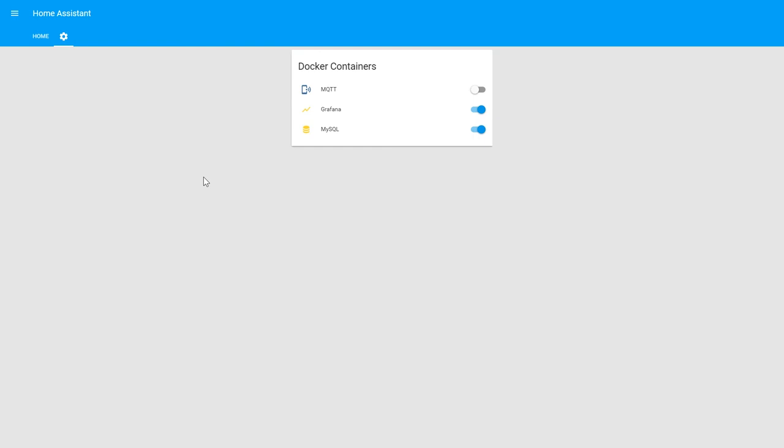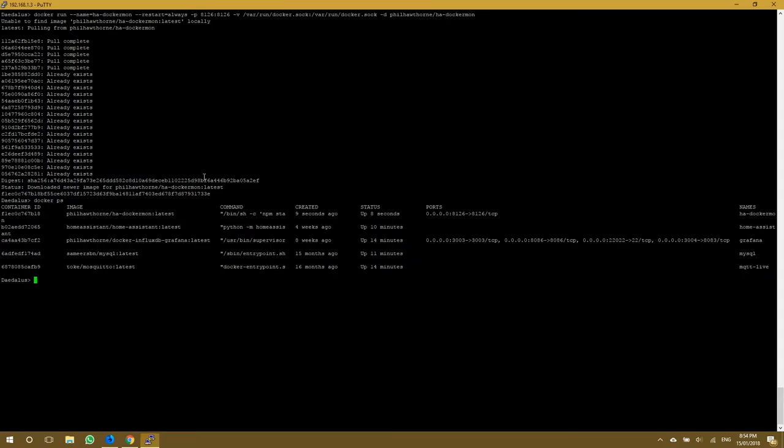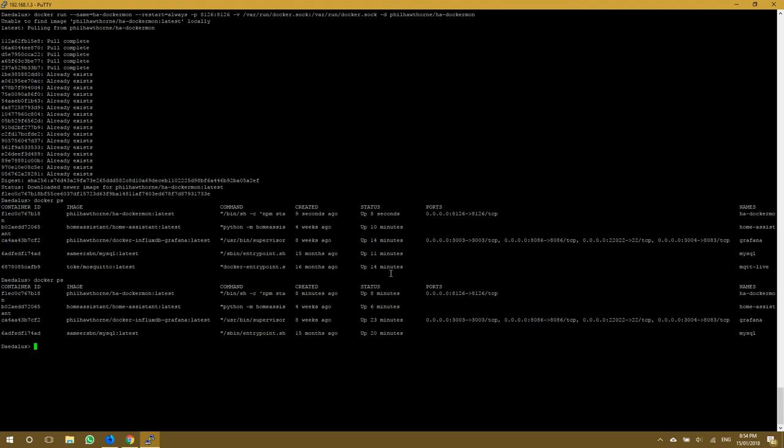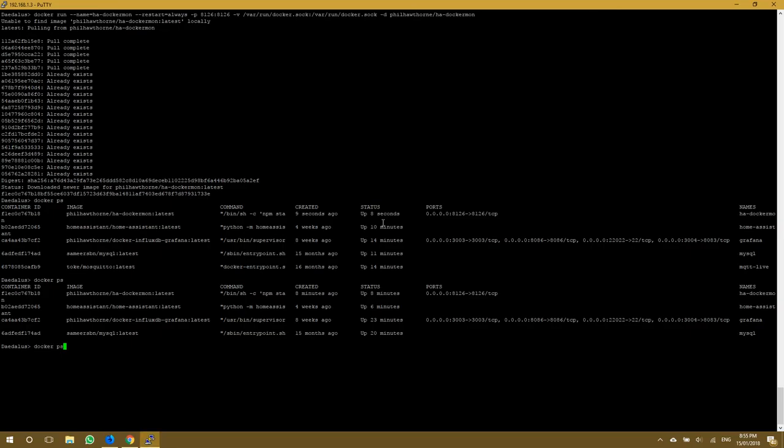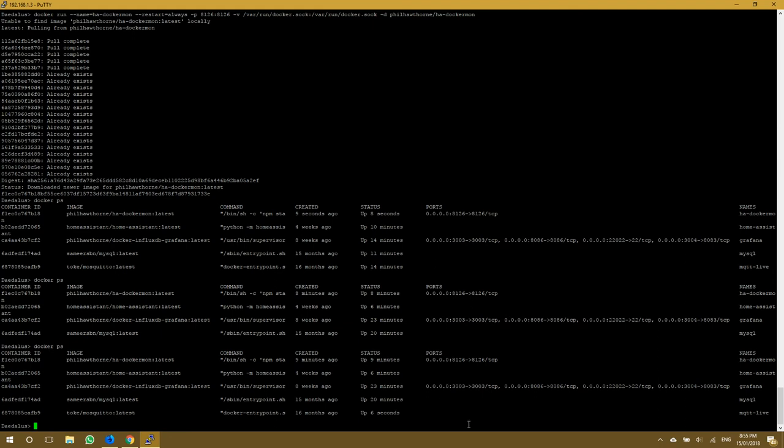And if we go back to our terminal, we can see here it was running before. Let's do a Docker PS now. And now the mosquito has stopped. So let's go ahead and flick that back on. And we'll just do another Docker PS to check that. And there it is, coming back up now.